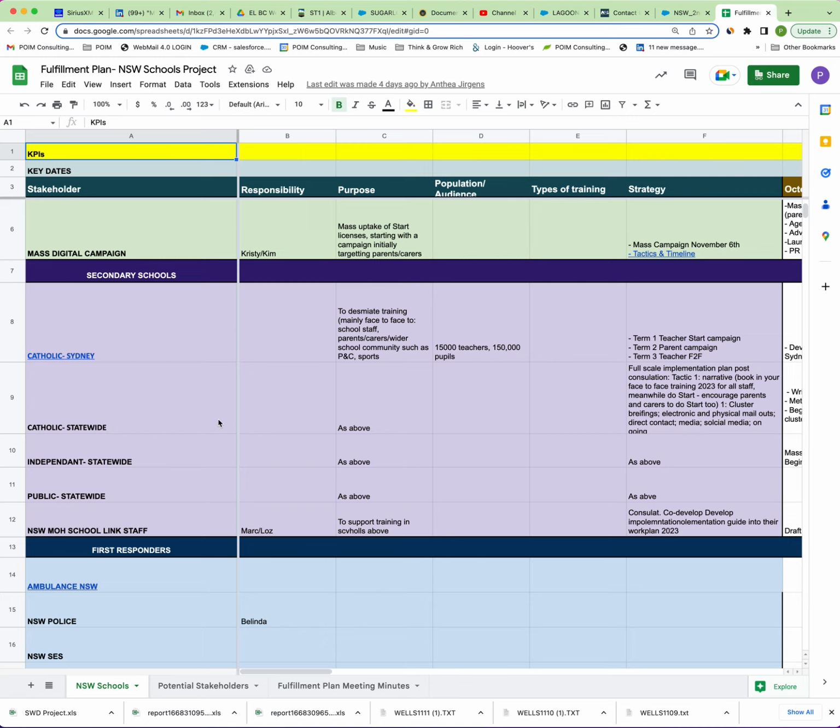And obviously, I haven't had a chance to get all of these in there, but what we have here is secondary schools as an example, and then within secondary schools, we have Catholic Sydney, Catholic statewide, independent statewide, public statewide, and so on and so forth. So you can add as many of those as you want, however you want to go ahead and attack the market.